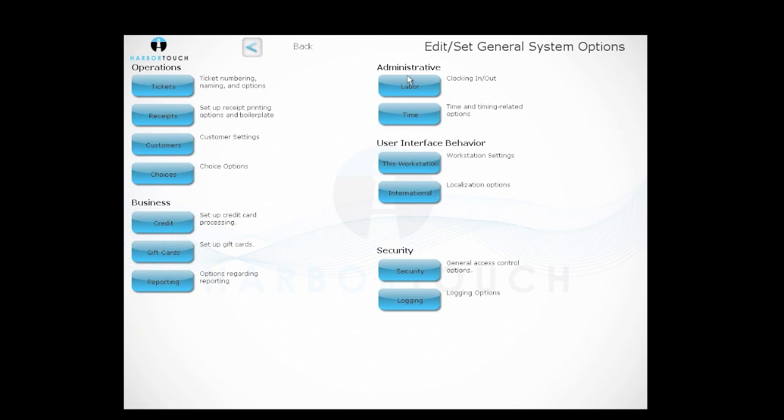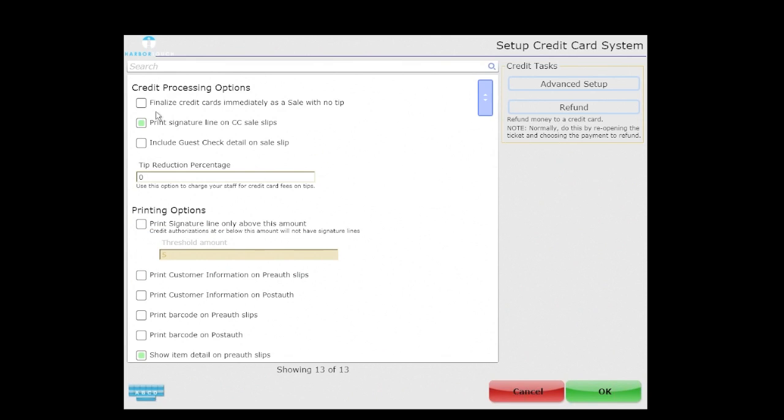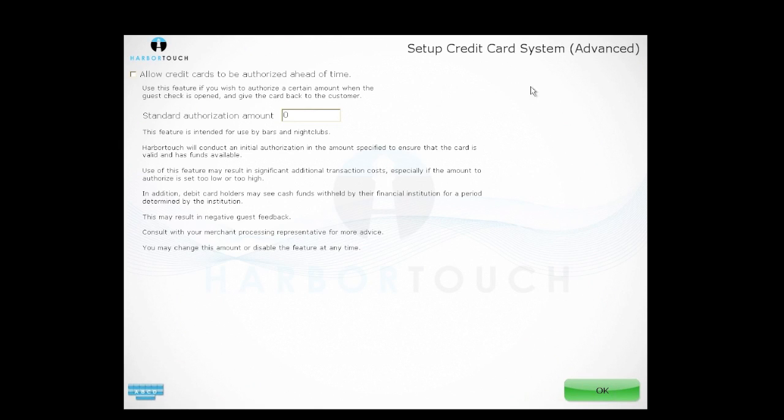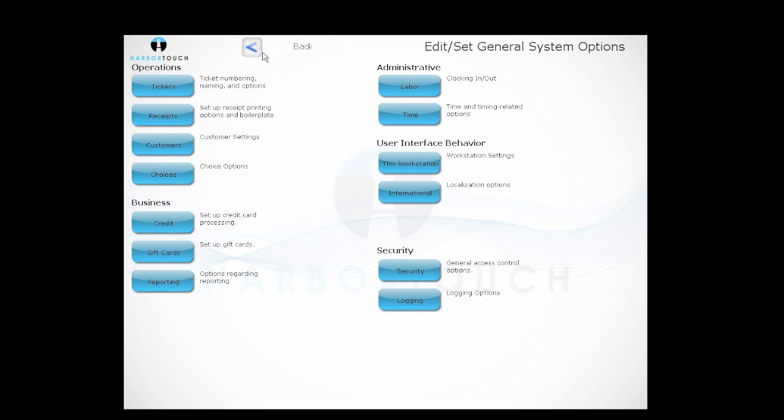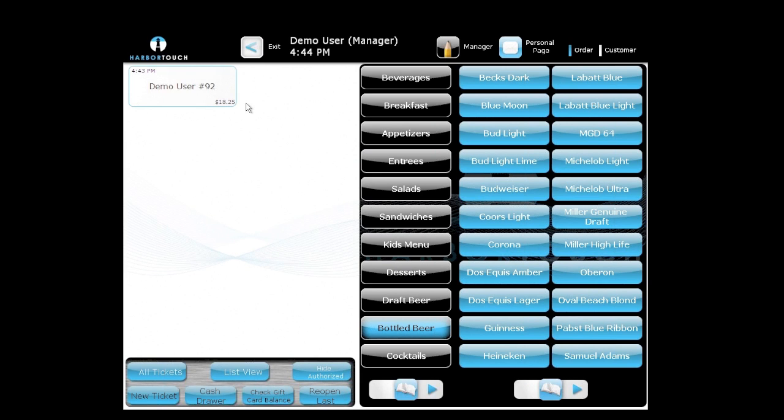So now you're saying about pre-authorization. Let me go into Manager. We're going to go into Manager System, and we're going to go to Credit. I think it's an advanced setup. You would go in here in advanced setup, and you could allow credit cards to be authorized ahead of time. So that's how you would set that up. Like I said, I can't really demonstrate credit card transactions because I don't have that processing set up. But that's how you would do that.